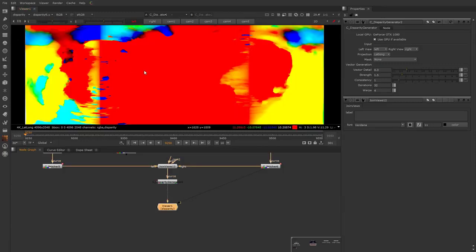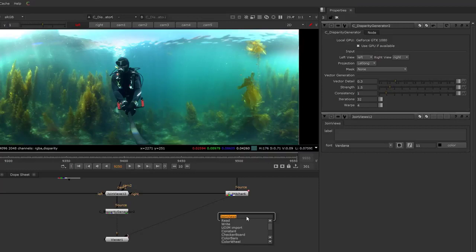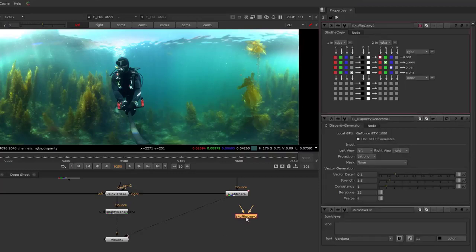Now, it might be a little hard to look at, but this is actually the value information that differs between the left and right eye. Switch back to the RGBA. From here, we're going to shuffle copy that channel, the disparity channel, into the right eye. So in order to do that, hit Tab and grab a shuffle copy node.